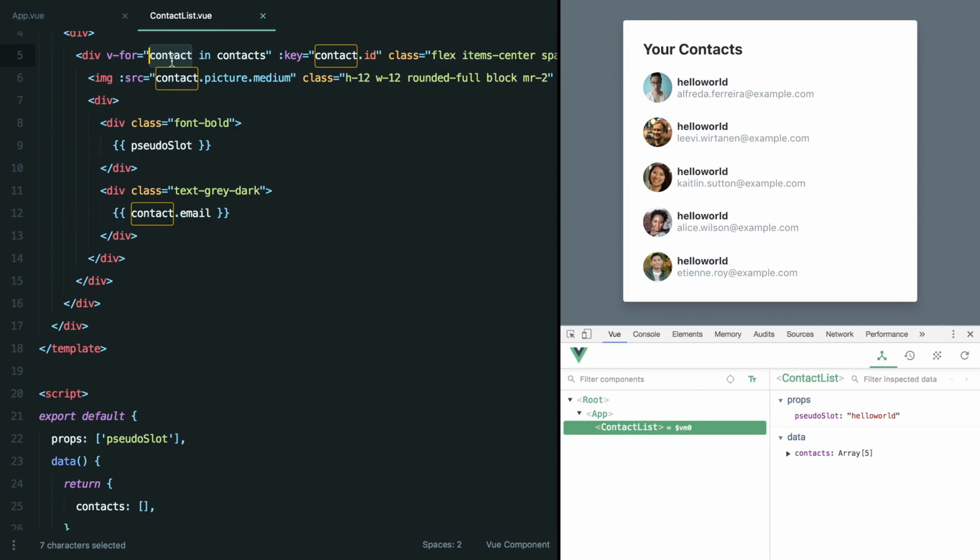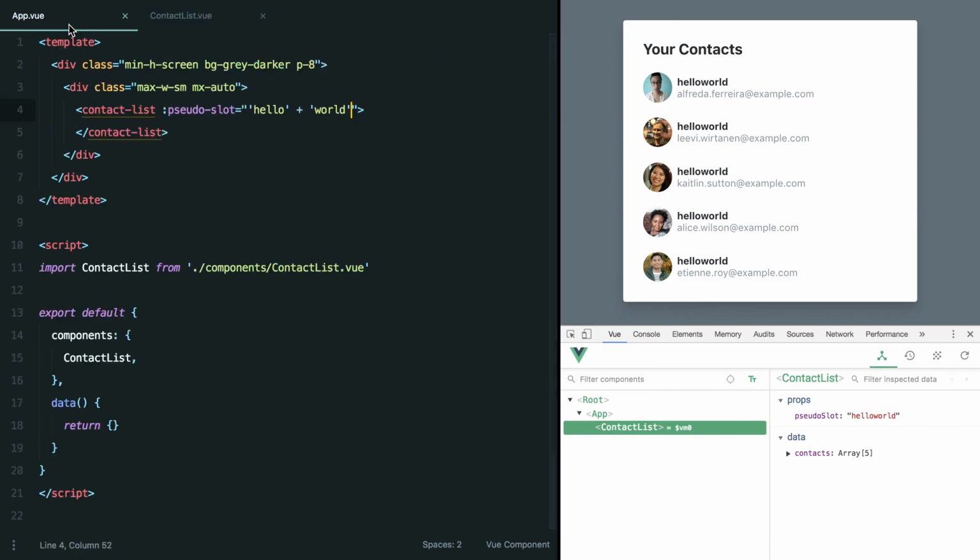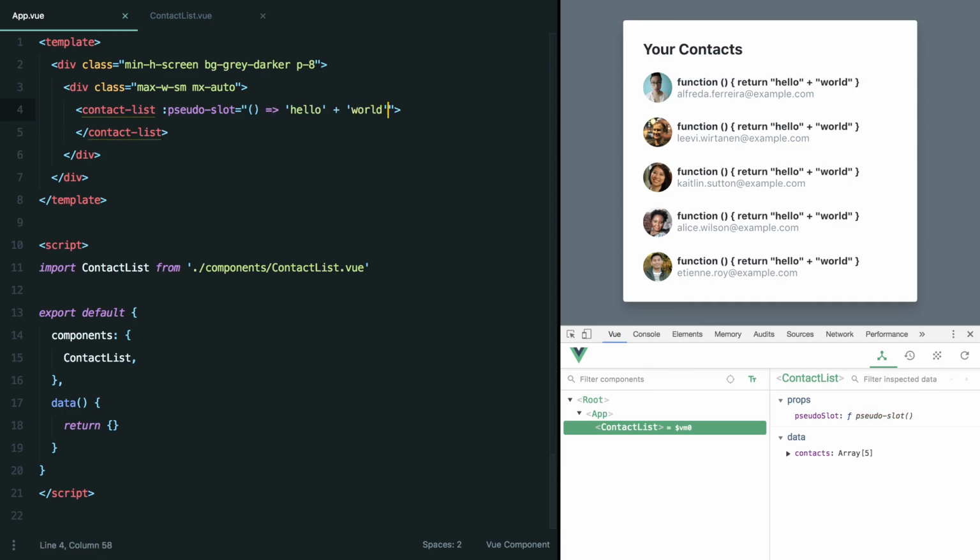And this is totally something that we can do with props. So if we head up to the app component, instead of passing in a static string, we can pass in an arrow function that returns hello plus world. And now if you look down in our Vue DevTools, you can see that the prop that we received is actually a function. It's not a pre-evaluated string.